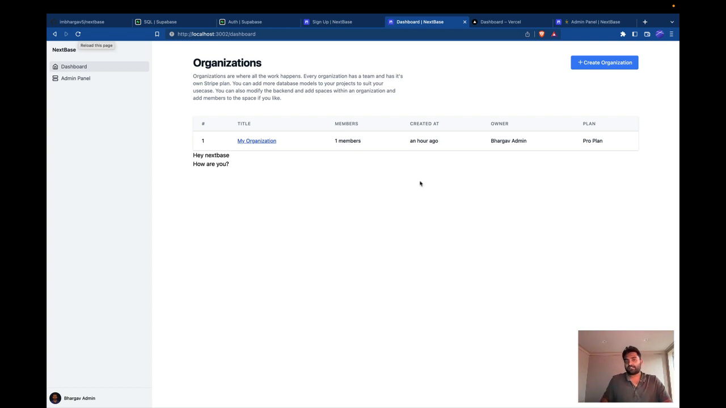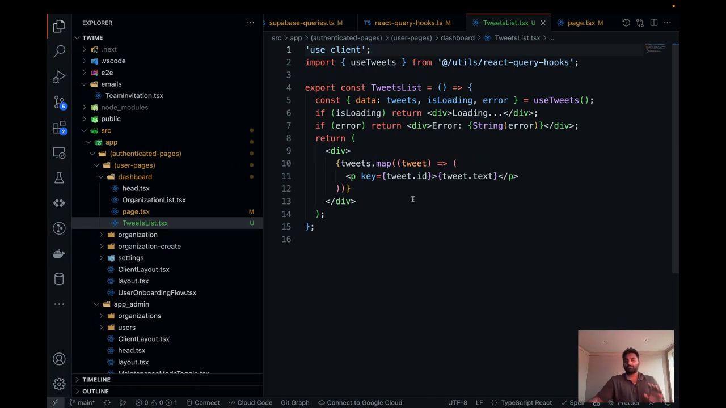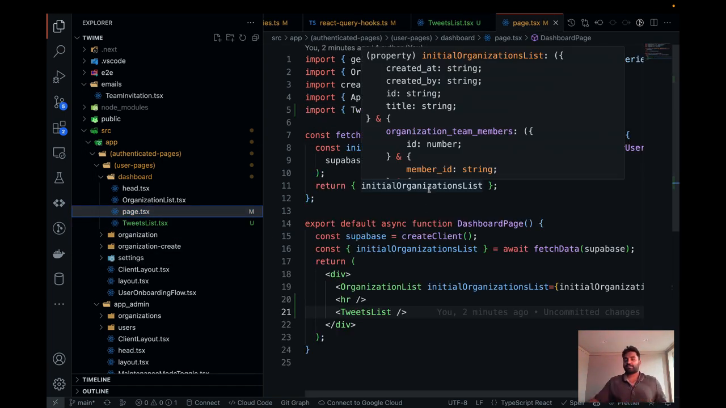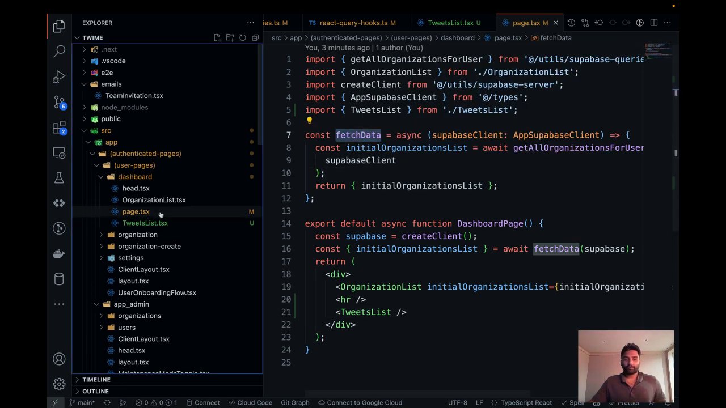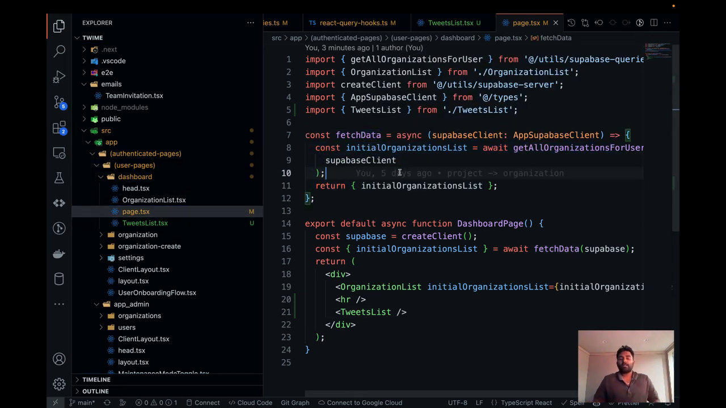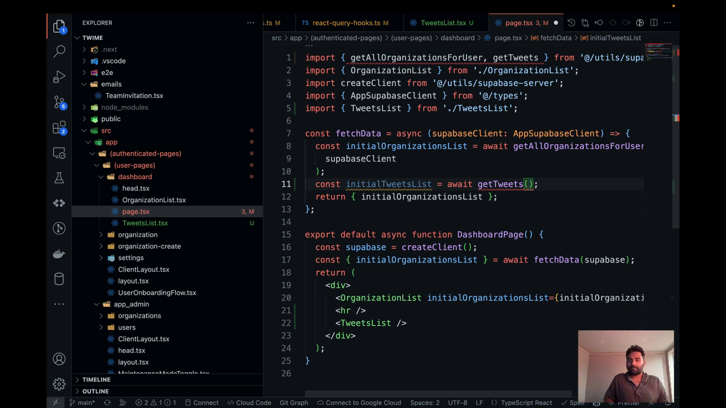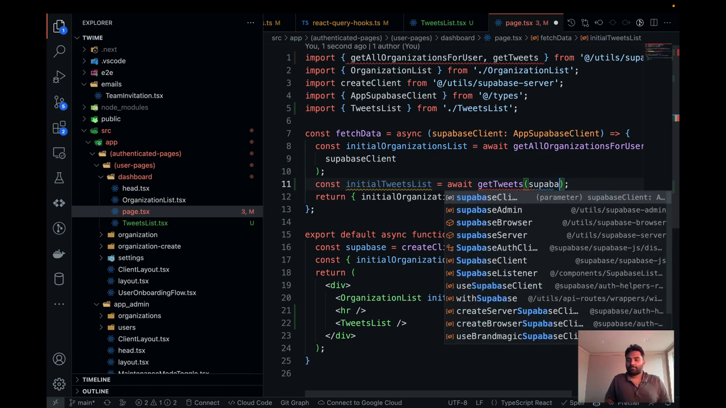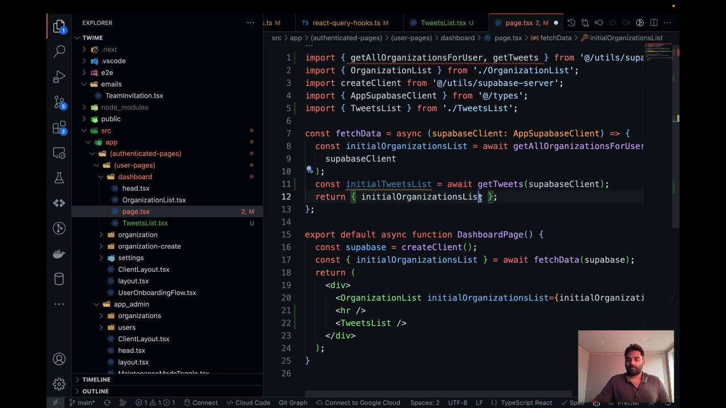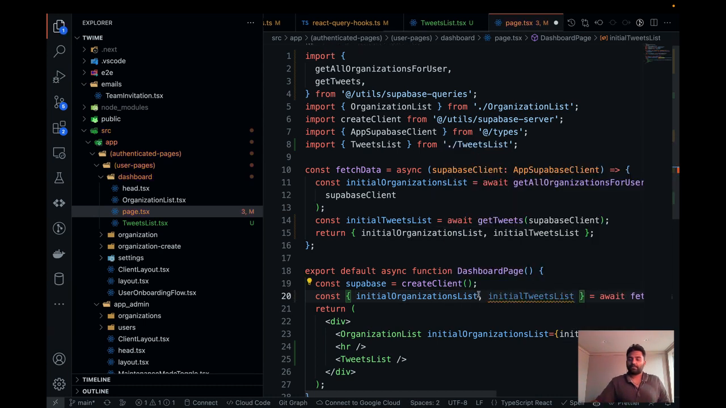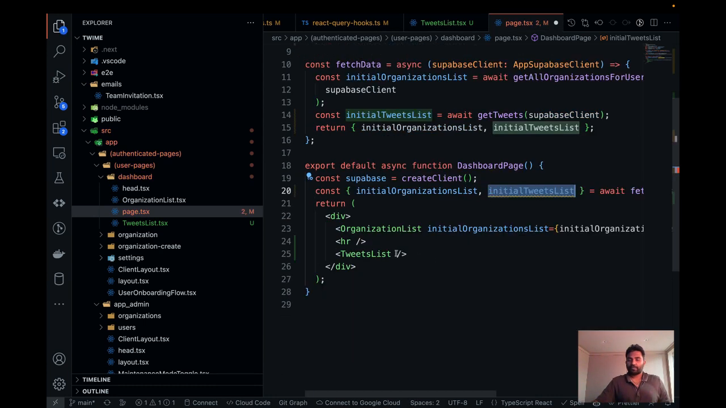The great feature that Nextbase 13 gives you is server components. So what I can do is load the tweets in the first render as well and just postpone rendering until the data is fetched. So in the fetch data part of the page itself, just like I loaded organizations, I can load my tweets. So I can just call this initial tweets list and then await get tweets and then pass in the Supabase, the server Supabase client, which is available in the argument. Now return this in the fetch data part. And now I'll grab the initial tweets list and then pass it down to tweet list component.